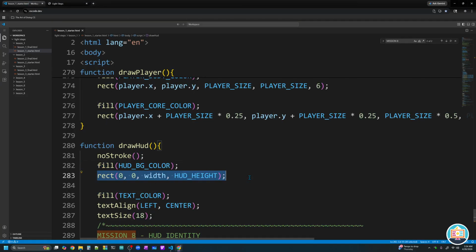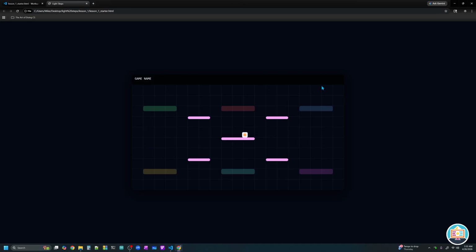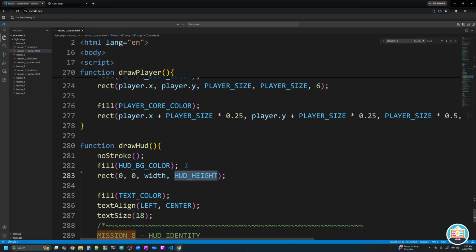Now we draw a rectangle using the rect function. This takes 4 pieces of information: the x coordinate of the top left point and the y coordinate of the top left point, the width of the rectangle and the height of the rectangle. And we're using our HUD height constant of 60 for that height. So I start here in the top left corner, I go all the way to the edge of my screen, and then I go down 60 pixels. And that makes my HUD rectangle. So that looks really great.